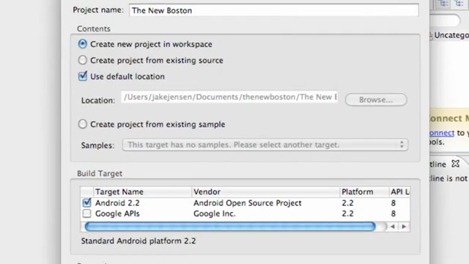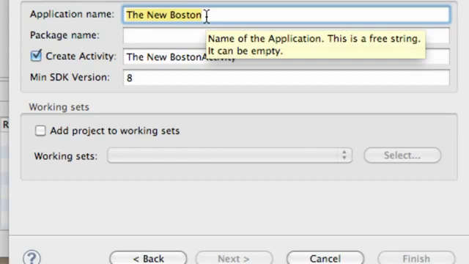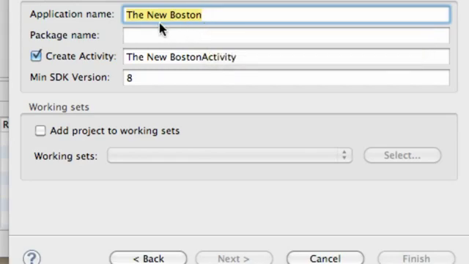And here's some other things that we need to define. Now we have an application name. This is what's going to appear on the user's end when they're scrolling through all their applications. This is the name of our application. So we're going to leave that as the new Boston. If you want to change that, that's okay.